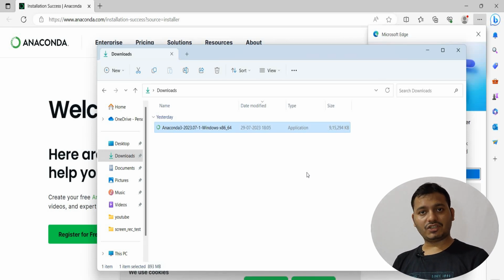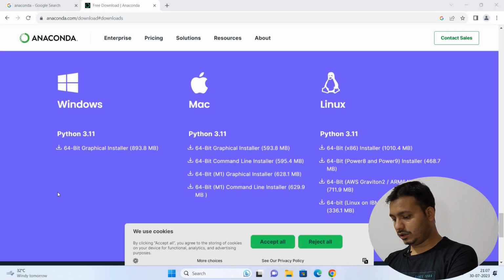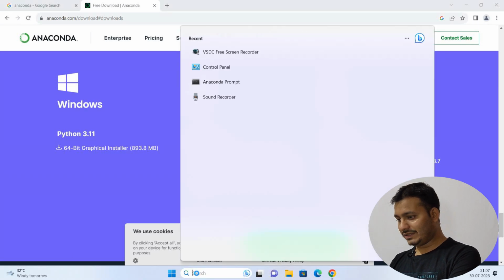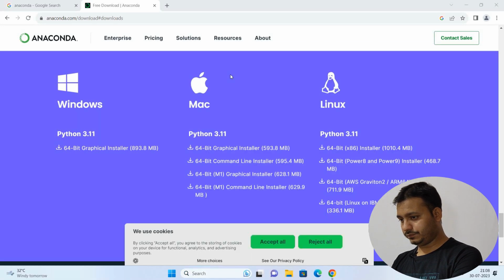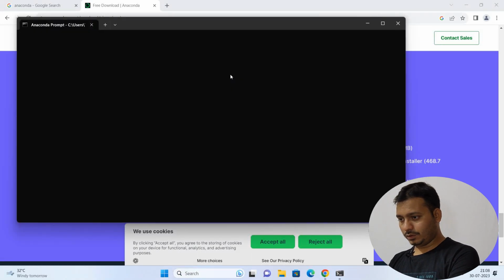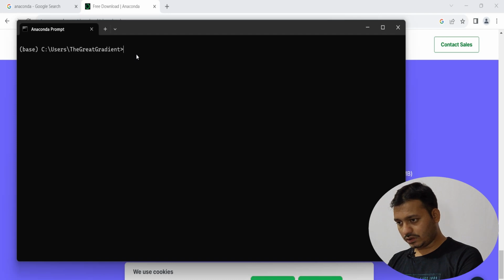Now how will we check that? In the search bar, type Anaconda, and you can see here that Anaconda Prompt is there. We will click on the Anaconda Prompt. So like this, we will get the Anaconda Prompt. Here, if you look closely, you can see base.